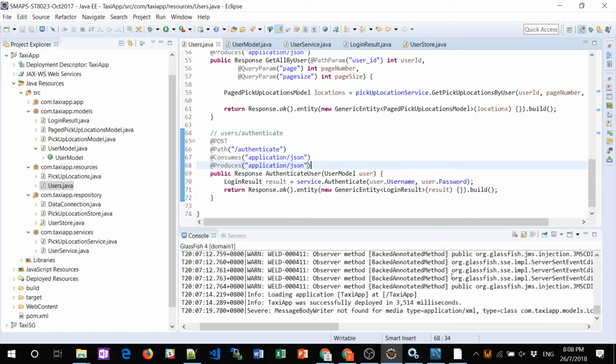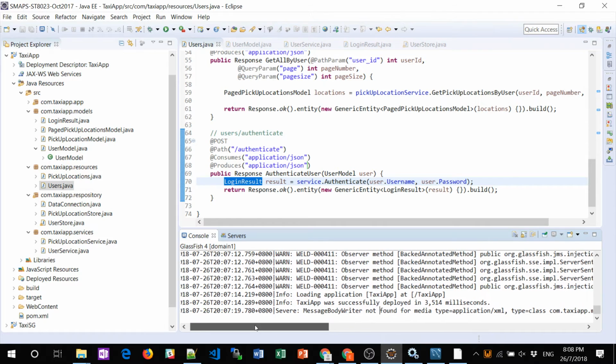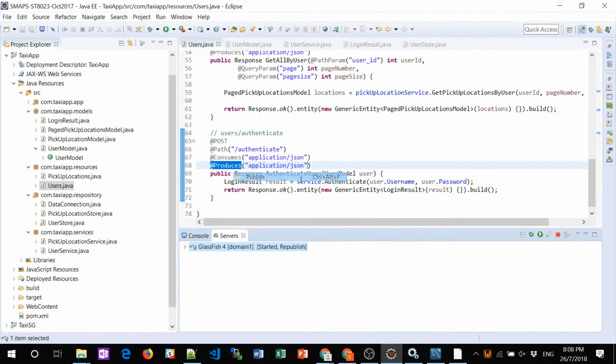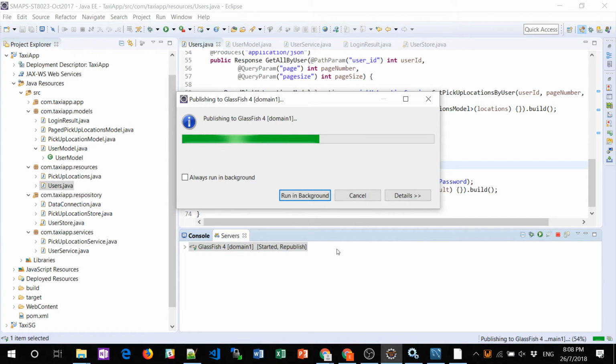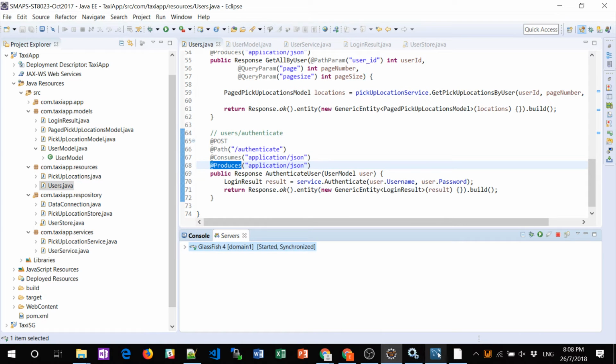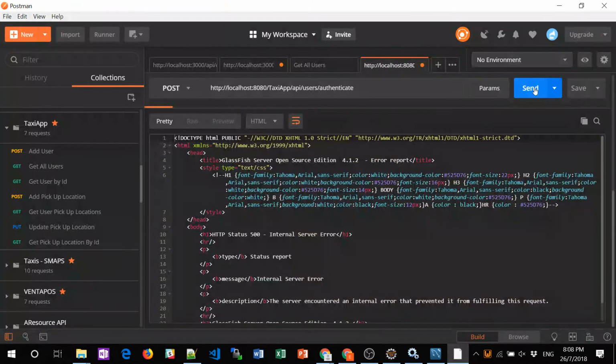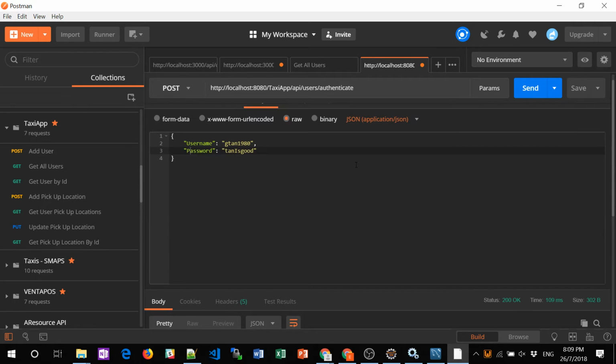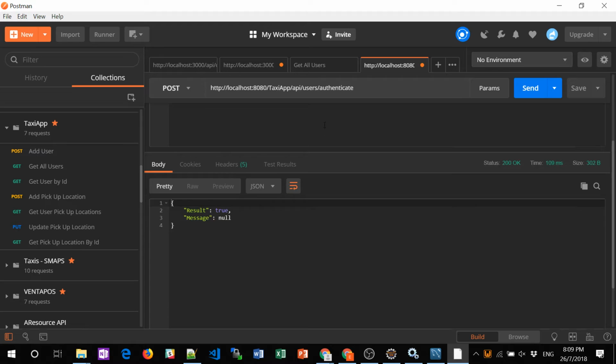There are two ways. Depending on what you want to return, in this case I'm returning a login result object. If you don't say anything, Java will think it's XML. So I have to specify that it's JSON. And try again. Works.